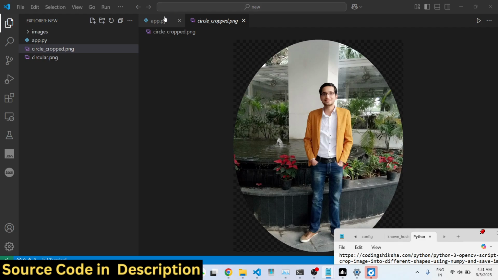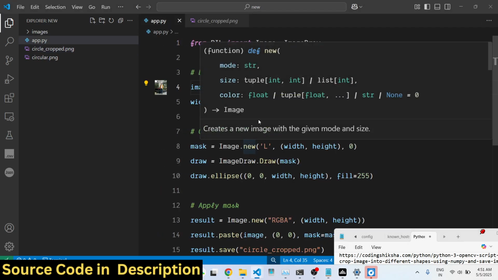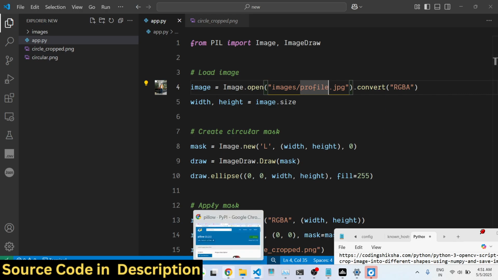So this is the script, guys. The link is given in the description, which uses the Pillow library of Python to crop the image into a circular shape.